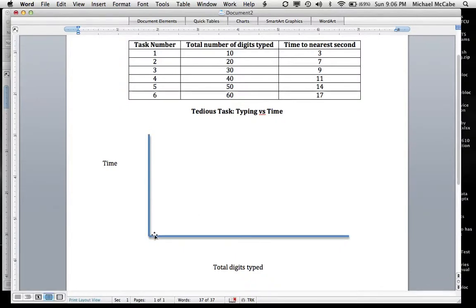Remember, your tick marks are from 0 to 70 because your digits are from 10 to 60. Looking at my digits, 3 to 17, I'm going to create my time. Now it said to do half seconds. I'm going to do every 1 second from 0 to 20. And then we're going to compare our graphs tomorrow when you first come into class.